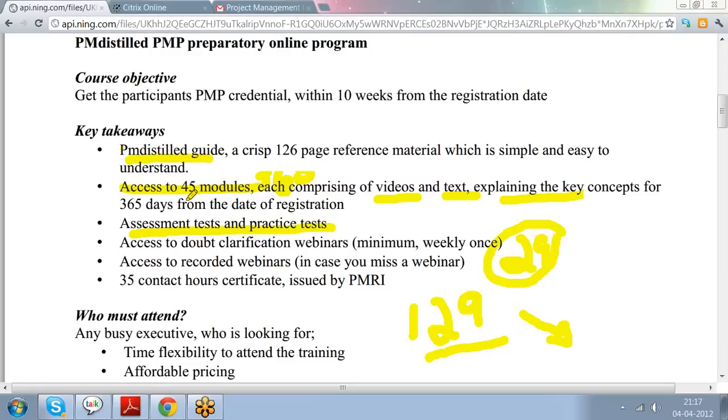So that is a word of caution, because personally I am very stringent about it, because there may be some other companies where you just pay the money and you may get the certificate.